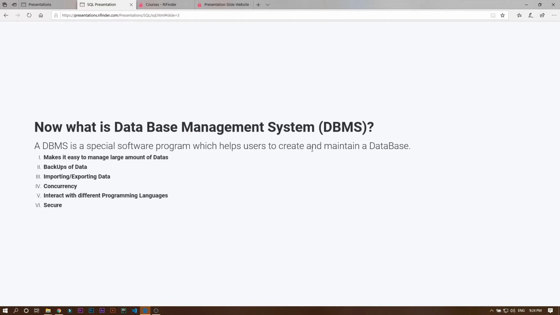A database management system has these 6 characteristics. It makes it easy to manage a large amount of data. The second one is backup of every data, obviously. Then you can import and export data from one platform to another. Then concurrency, then interacting with different programming languages. If you want to interact SQL with JavaScript, you can obviously do that. You can interact with Python, Java, and all. Then it is much more secure because you cannot lose this data easily.